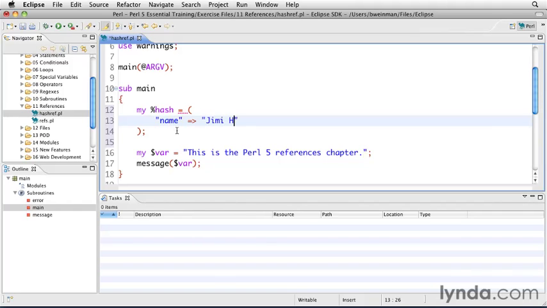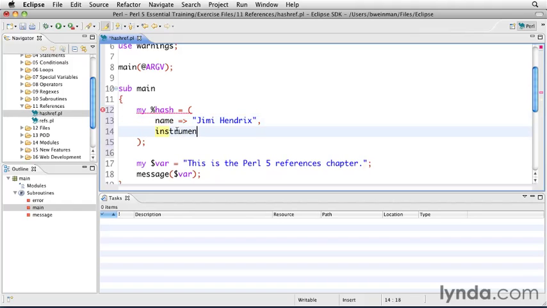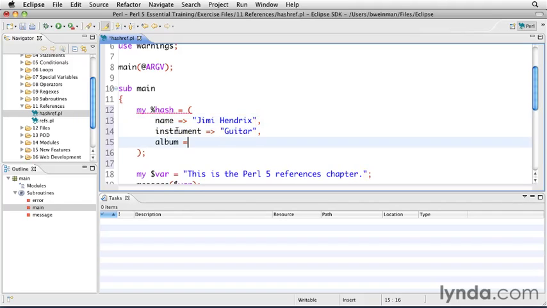and Jimi Hendrix. It's very common when declaring hashes to omit the quotes in the key. And this is optional in Perl, and you'll see it done both ways. I tend to do it this way. Again, you'll see it both ways, and you can just do it whichever way seems more comfortable for you. But for this example, we're going to do it without the quotes for the key. Instrument is guitar, and let's say album. Are you experienced?